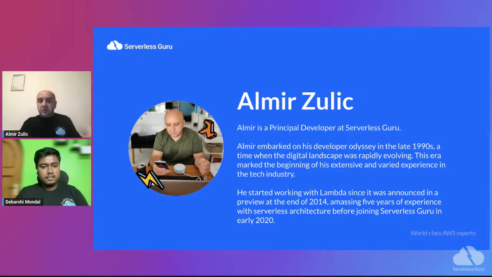So a little bit about me, not much to be said. My name is Almir Zulic. As I said, I'm a principal developer at Serverless Guru. I have 20-something years of experience in various IT areas. I have worked for Serverless Guru for more than 4 years. I started my serverless journey in 2014 when Lambda was announced at re:Invent in developer preview. I'm using AWS since 2012. And since I started working with serverless, I'm not looking back, as my colleague likes to say. So that's quickly about me.